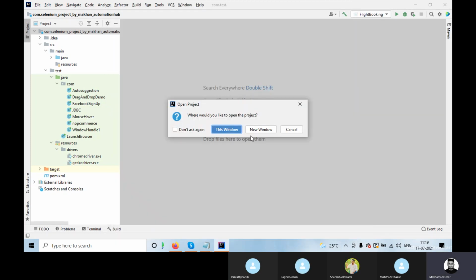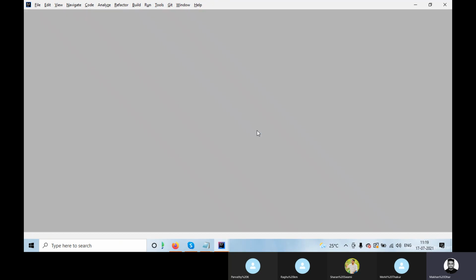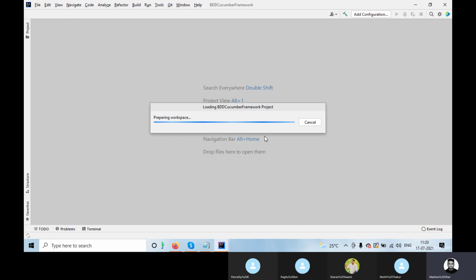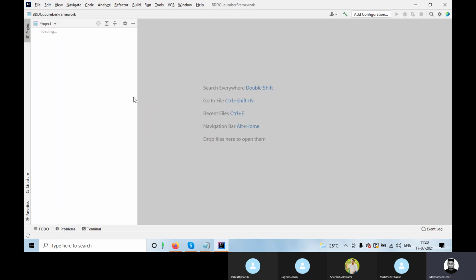It may ask, yes, obviously. I will not close this one, I may need some data, so I will click new one. Once you open it, the very first page that will come is pom.xml, right? Where we need to add all the dependencies.